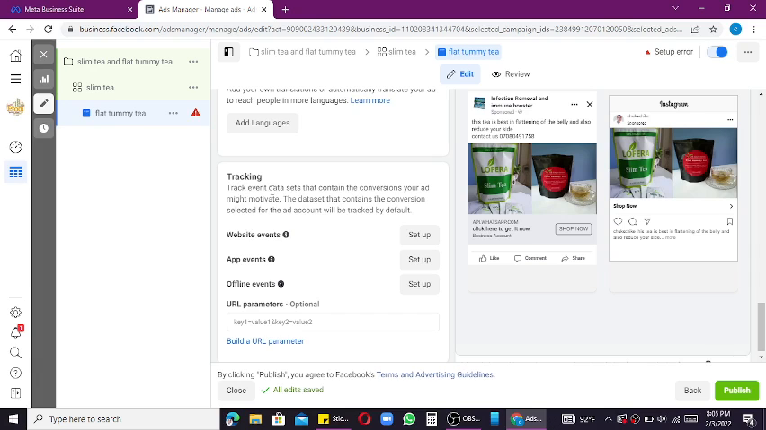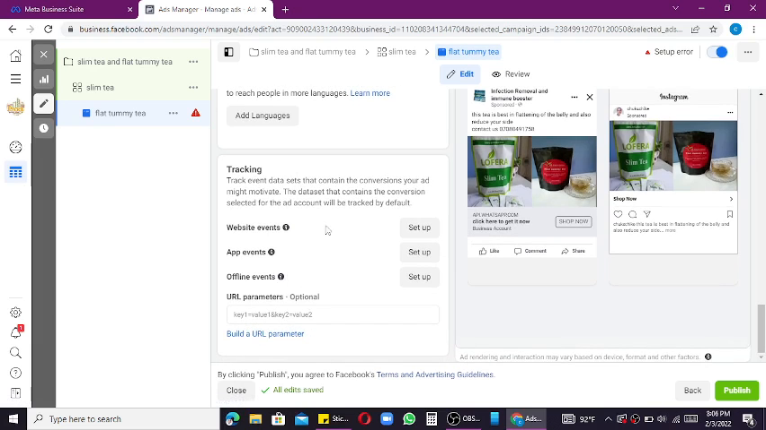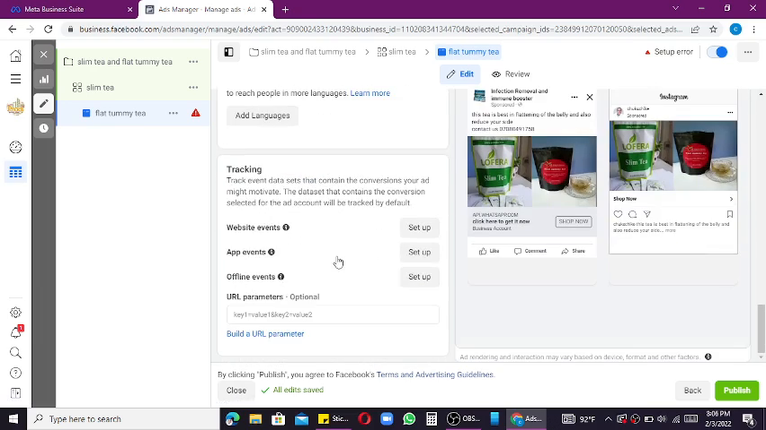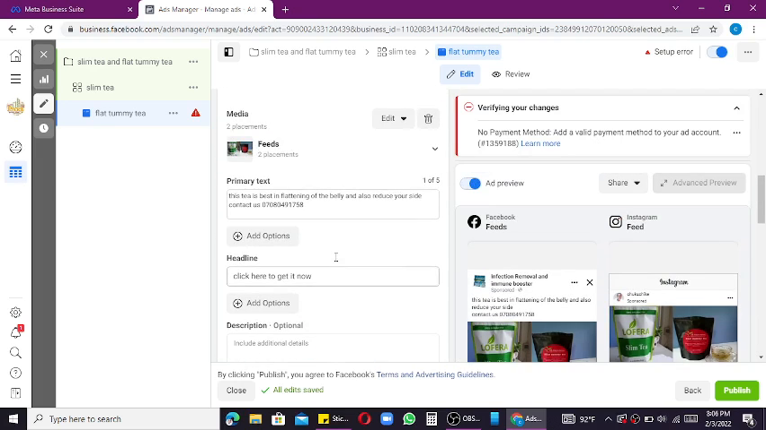Here it says track event data set that contain the conversions your ad might motivate. Then here you can leave all these things. See that, leave all these things. What matters most is here.